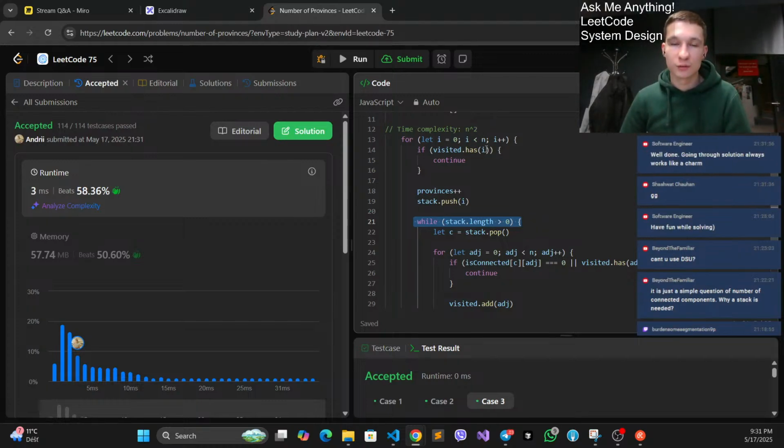So actually, an even easier way to analyze it is to count how many times we're going to visit every single city, and this is going to be 1. Or not visit, we are actually going to process every single city only once, so it's n squared. Well done, going through the solution always works like a charm.